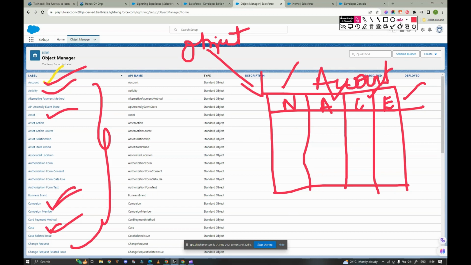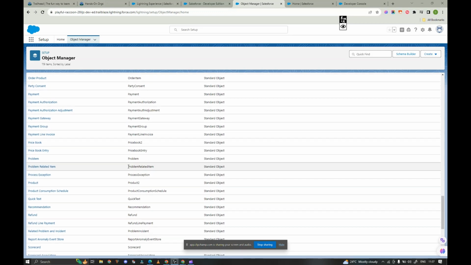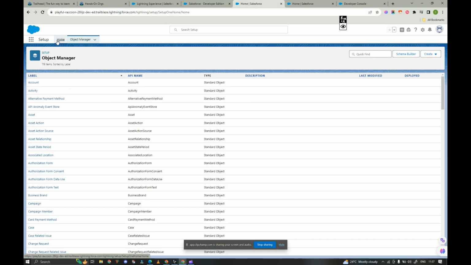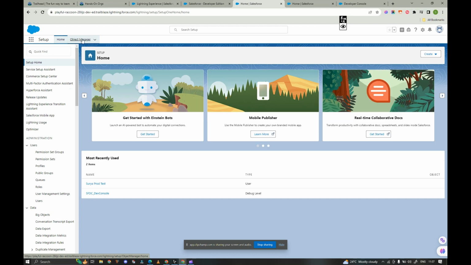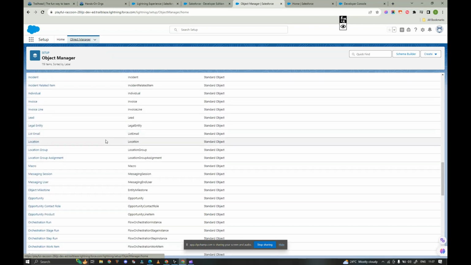So this is how an object looks, and this is how it works. These two things are important: home and object manager. Make sure you also navigated this, and just try to understand what exactly this is.